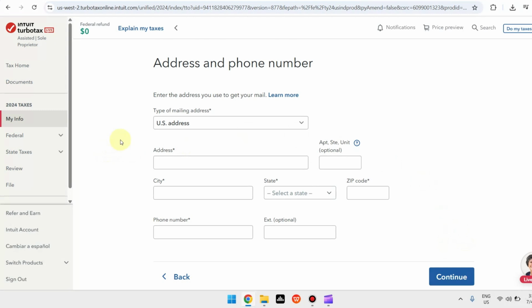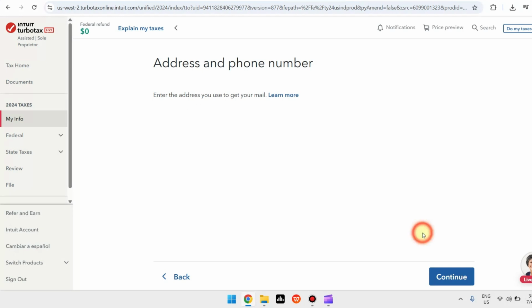So from here, all you have to do is add in your mailing address, also more details about your address, city, state, and zip code. Also add in your phone number. Let's proceed by clicking on Continue.